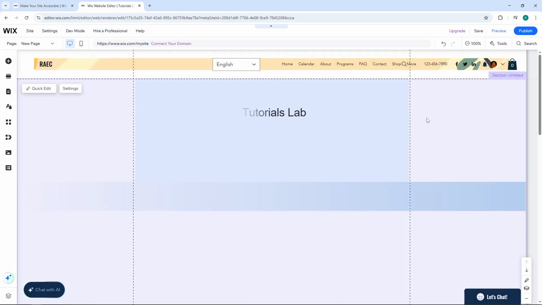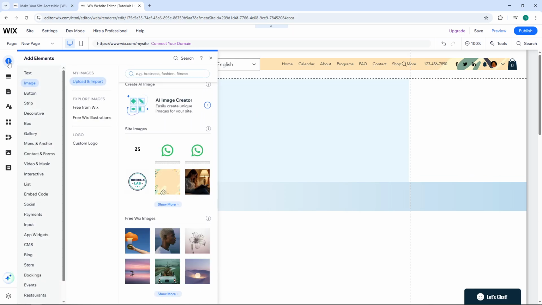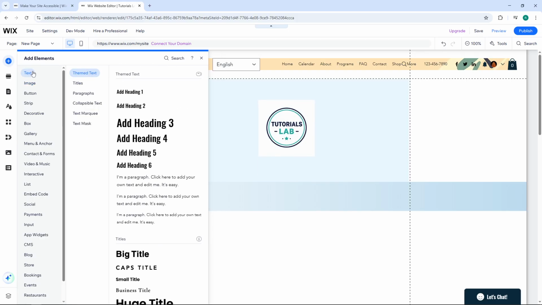You will now be directed to the Wix website editor screen. This is where all the magic happens in terms of design and functionality. Start by locating the Add Elements button located on the left navigation menu. Click on it and an expanded menu will appear, showing you all the different elements you can add to your site, from text boxes to images and interactive features.